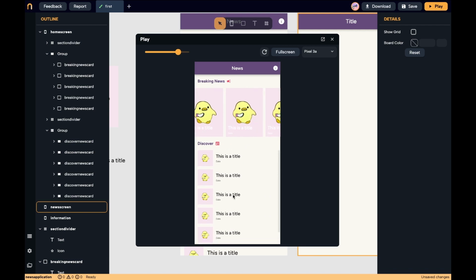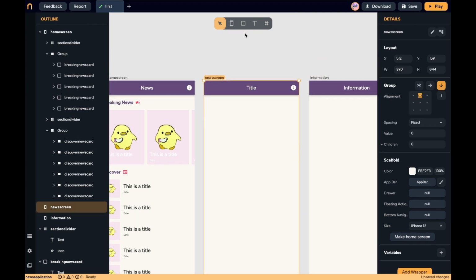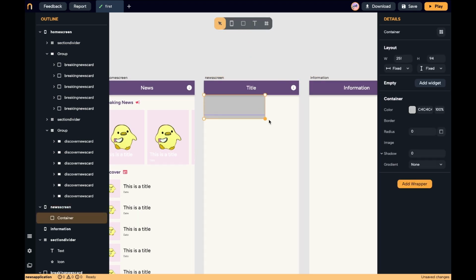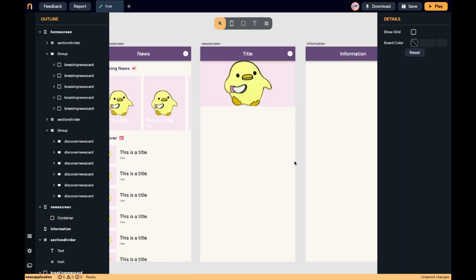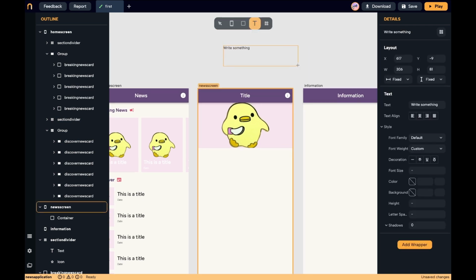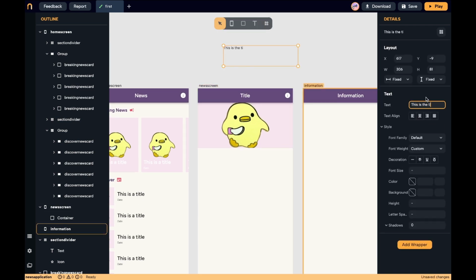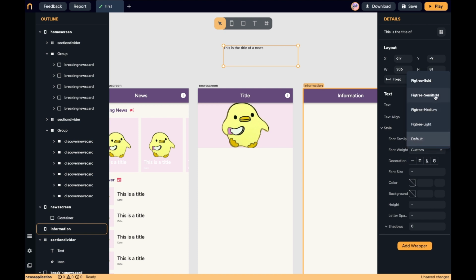Now I will design the second screen. I also turn the layout of the screen into a column and start adding widgets. I add a container with an image, a text that will show the title of the news, a text to display the date, and a paragraph for the content of the news.